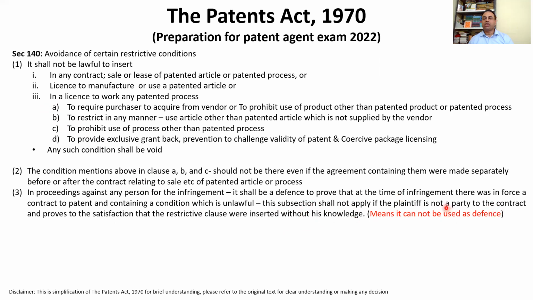This section shall not apply if the plaintiff is not party to the contract. So if the plaintiff, meaning the person who has formed the agreement, is not the party to the contract. Please read this section clearly in simple language. It is talking about safeguarding the interest of both persons. I am the user and you are the supplier of the patent or the agreement, so it is trying to safeguard both interests.